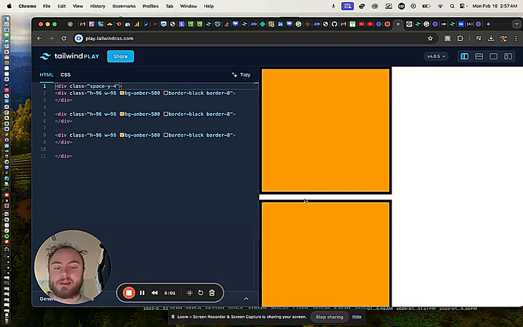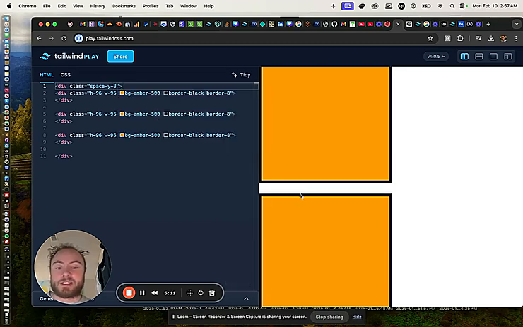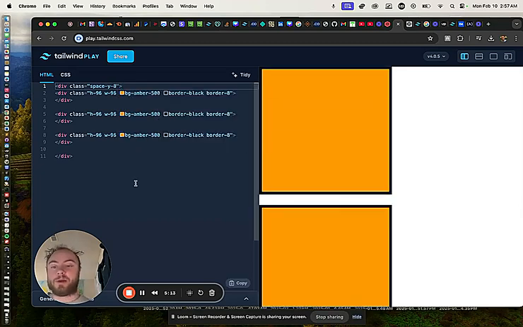Yeah, it spaces it. Y4. If I was to do X4, it would space it this way. We want to go this way. So space Y4, we're gonna make it space Y8. It would space it out even further. So you can play around with it.